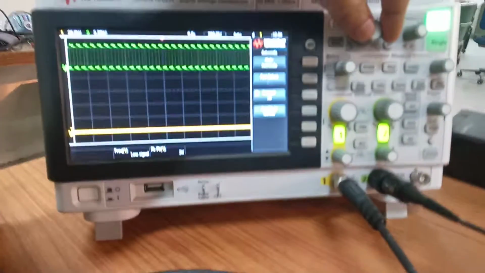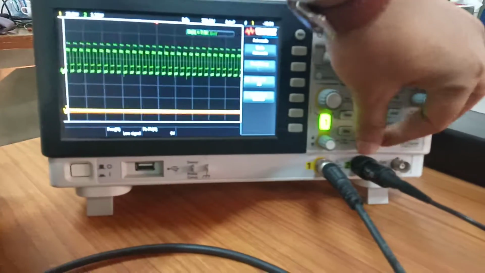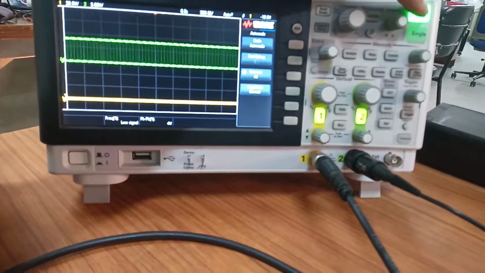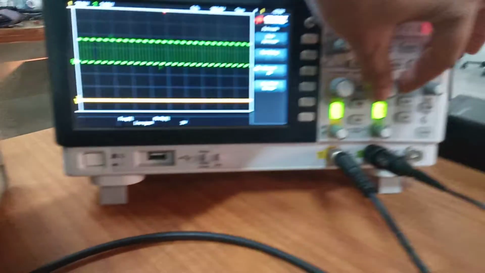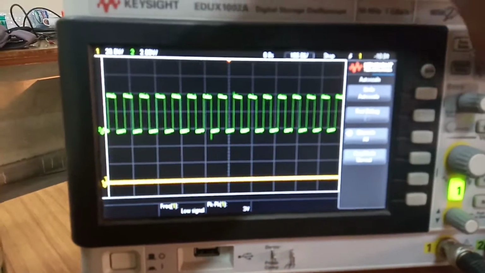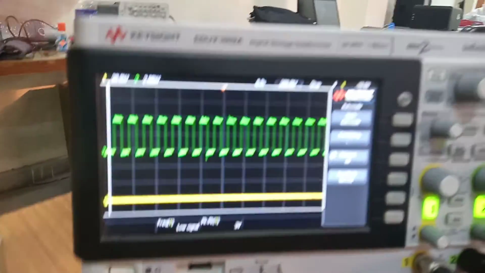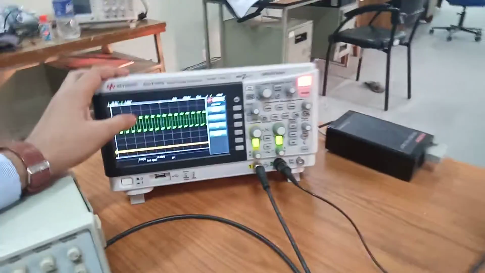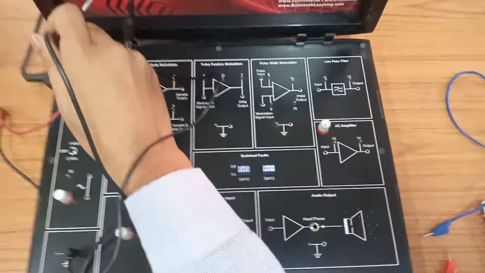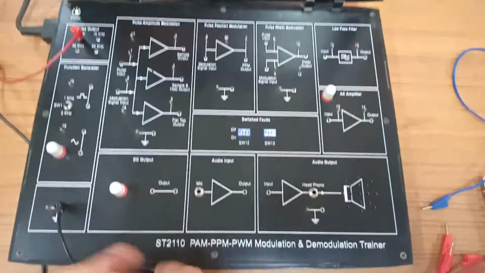If I adjust the CRO in such a way and stop it, then you can easily see it is a pulse nature signal. It is a pulse signal. This is the signal that we are going to use as a carrier here. So we have a message signal of sinusoidal nature, and we have a carrier signal of pulsating nature. This is all about pulse modulation.